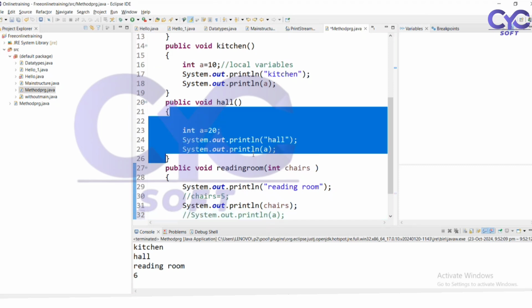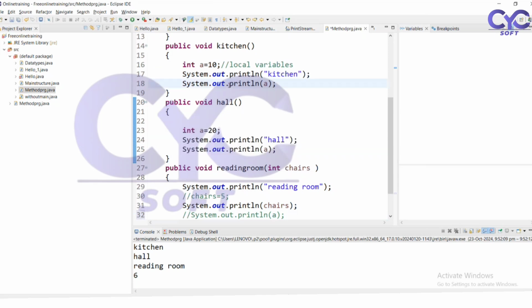But I'm able to call it here, and here. Why? Because I have created the same variable a here. That's why we can call it in our local method. Within the method I can call the local variables, and I can call the global variables also.